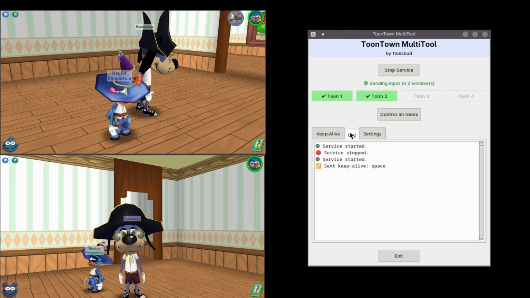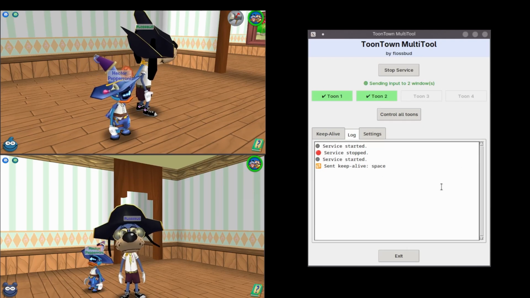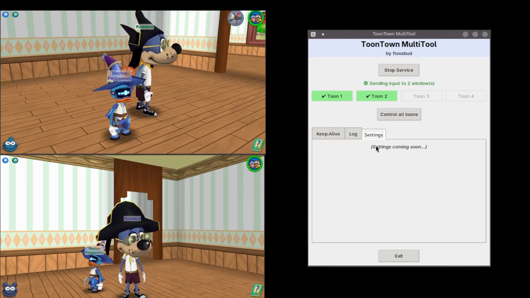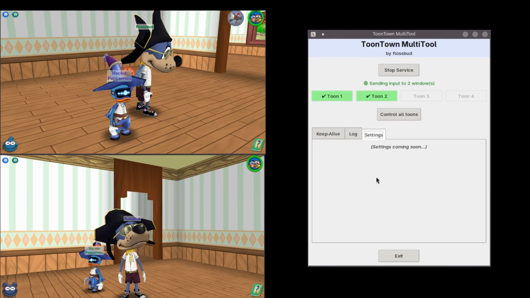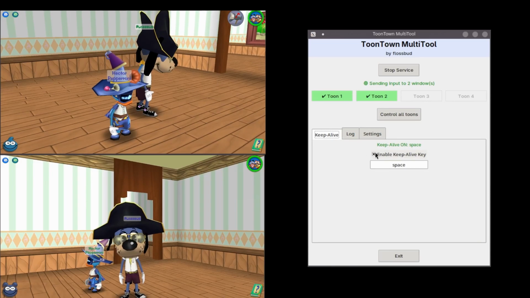But yeah, I have a log. It just goes over any changes that happen. This is more so for me than anything. Any errors will get put here. Settings is empty right now. I had a dark mode feature enabled, and that's where this was, but it was kind of buggy, so it's not there for now. But yeah, it's pretty cool.